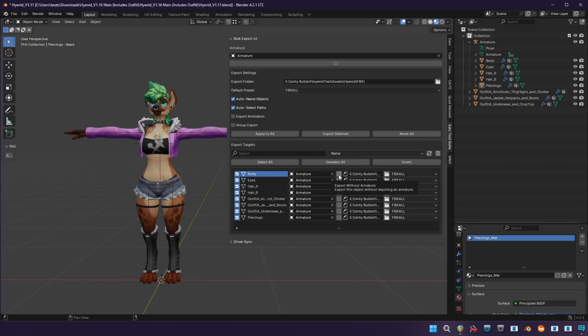These are export without armature. If you check these, the object is going to export as just an object with a mesh. No armature will be exported. And it will override your FBX file. If it does have an armature in it, it will override it without an armature.